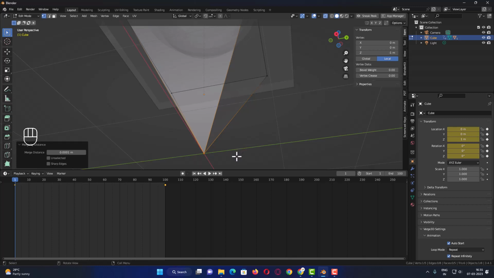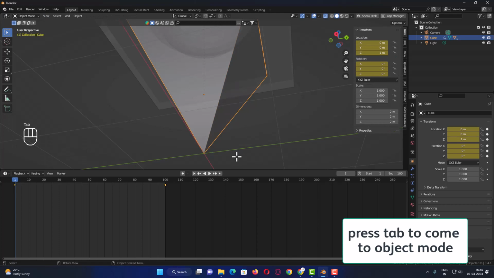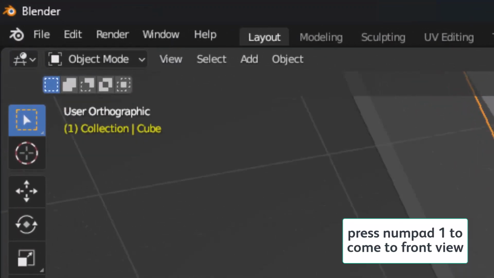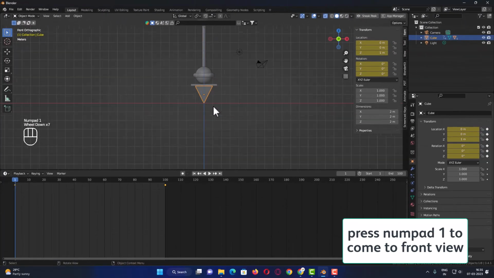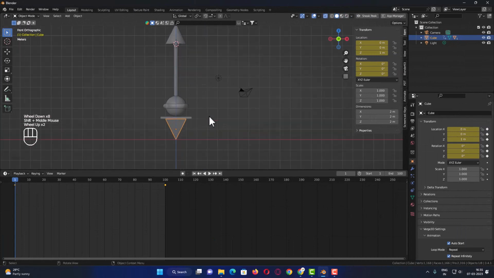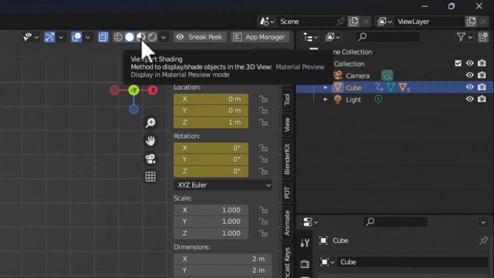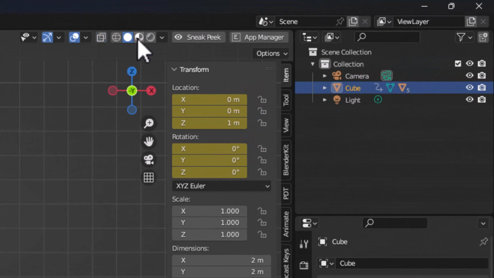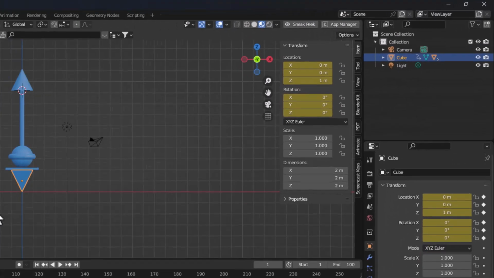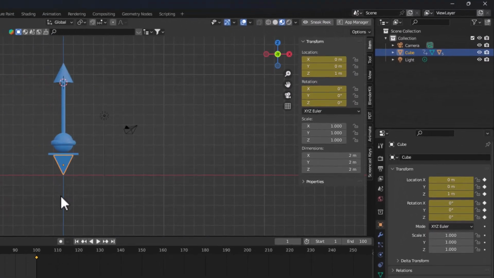Okay. So these features we will discuss again in detail in our next session. Then I will press tab, I will come out and I will press 1 and I will come in the front view. I will switch off X-ray mode, I will come to material preview. So this is the object I am seeing.